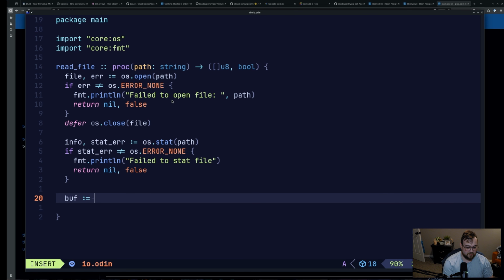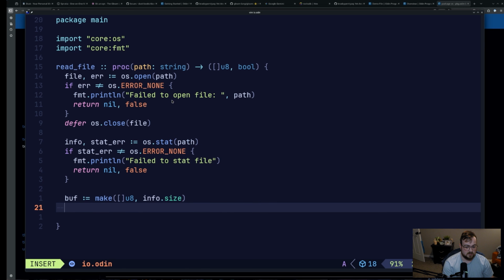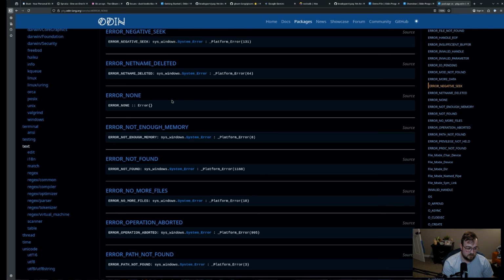Let's make a buffer, right? So let's make a buffer for a list of U8, and it'll be based off of the size that we get from statting it. So we can go ahead and pre-make that buffer size. And then we want to capture the bytes that we read, or the bytes that have been read, I guess. And then our read error, if there is one, from OS read.